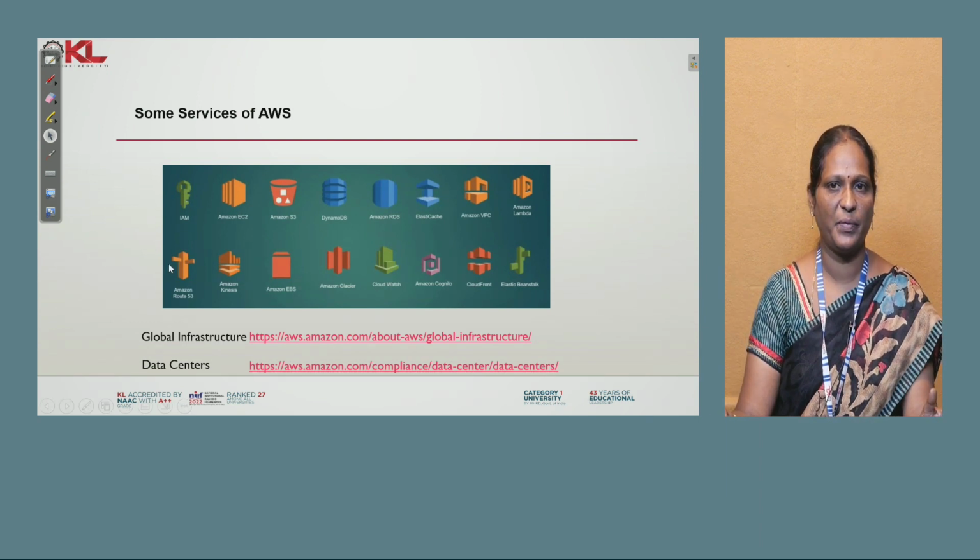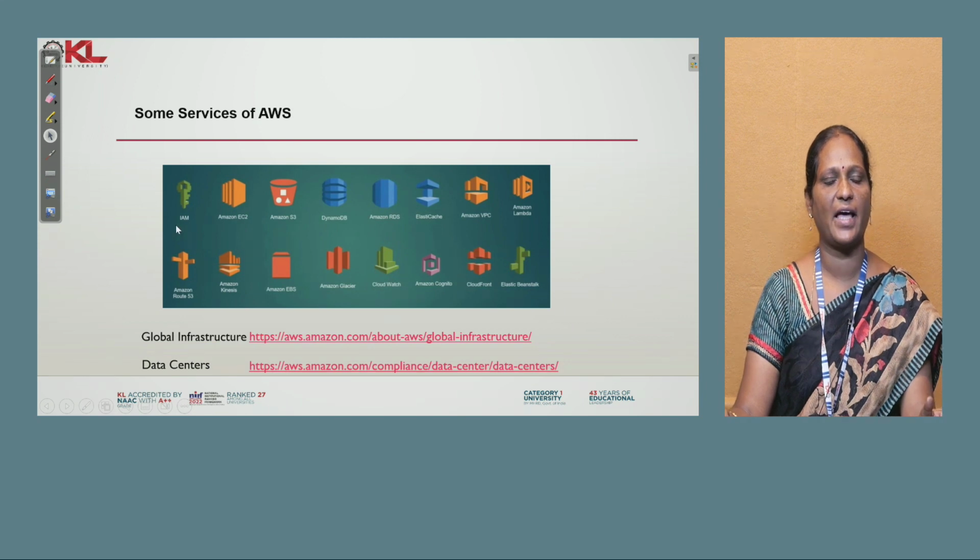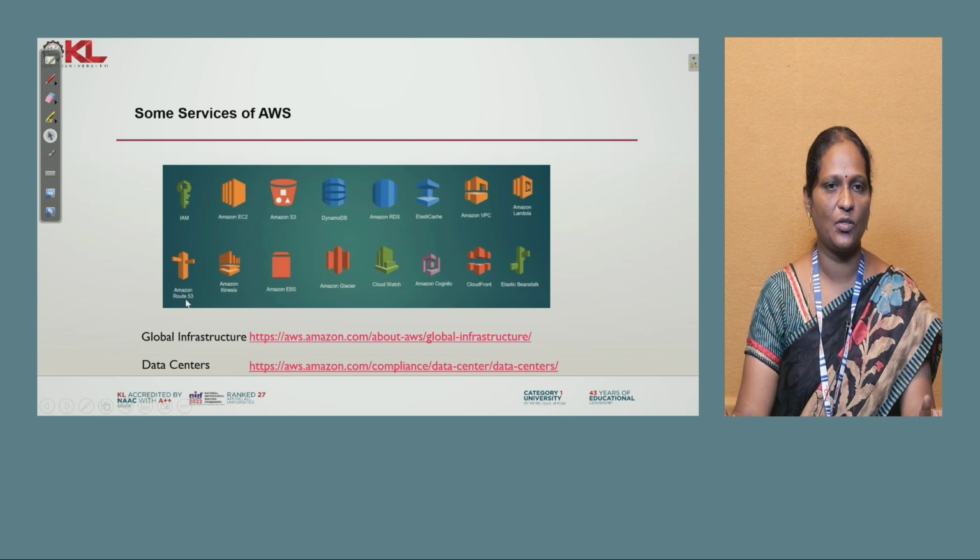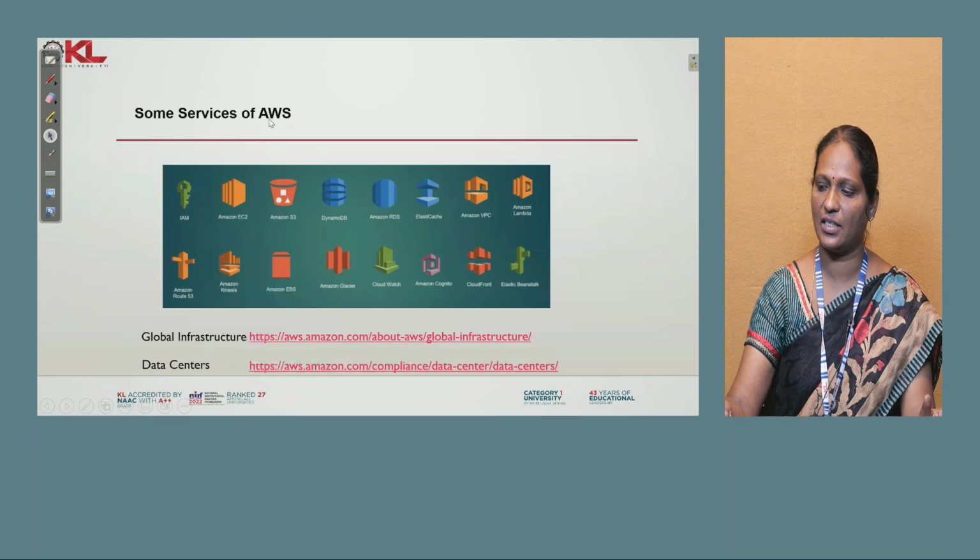These are some of the basic AWS services. One is IAM, Identity Access Management, then Elastic Compute Service, Simple Storage Service, DynamoDB and RDS. These two come under databases. Then ElastiCache, and Amazon VPC, Virtual Private Cloud, which comes under network service. Lambda comes under serverless service, Route 53 is a domain name system, and Kinesis is for real-time processing. Like that, many services are offered by AWS.